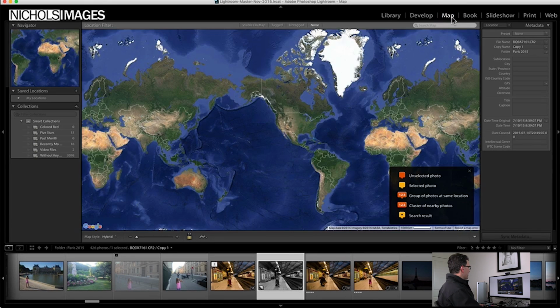Map: in the Map module, this is going to locate where you took your images on a map. None of the images that I took in here are geotagged, so they're not going to show up on a map. Your camera has to support it, and then Lightroom will find where it goes on here.